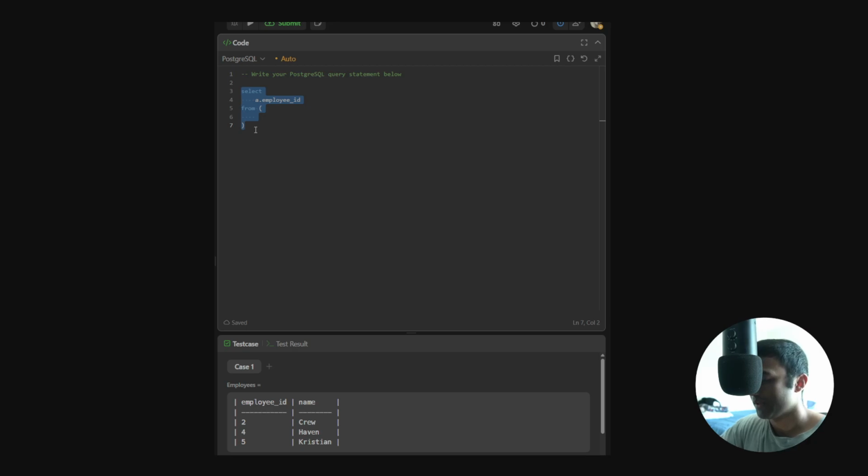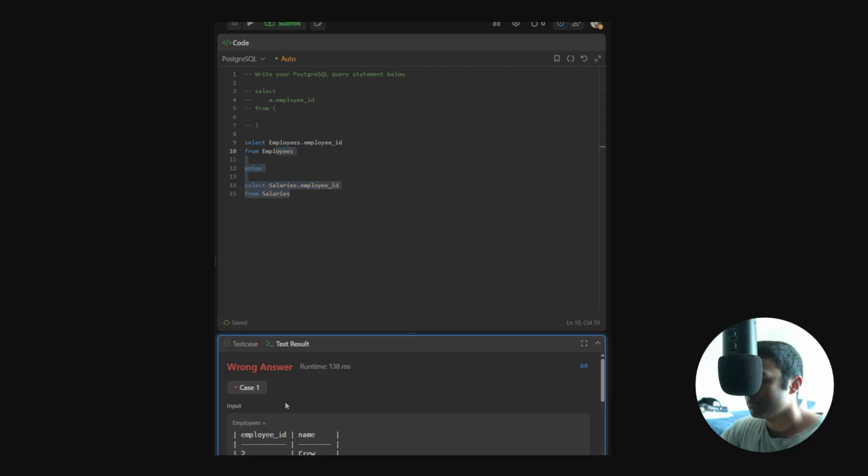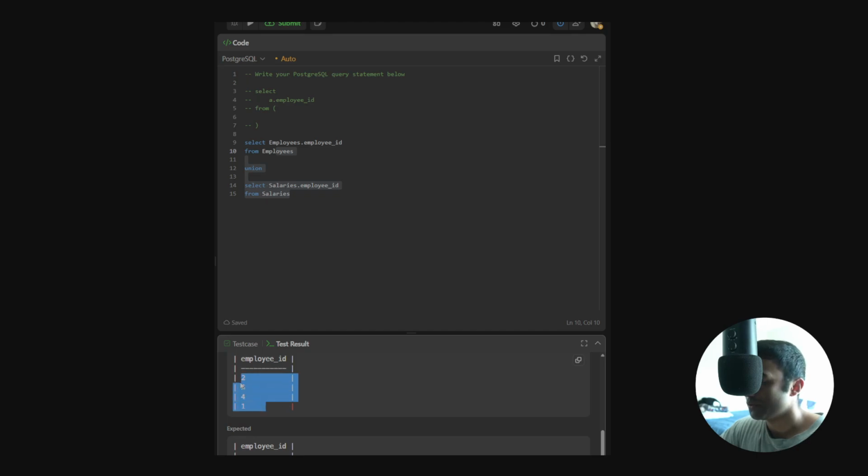So let's just look at what this will look like. Based on what I explained, we'll get 1, 2, 4, and 5. So it's not ordered, but we get 1, 2, 4, and 5, right? So we get all the employee IDs that we're looking for.